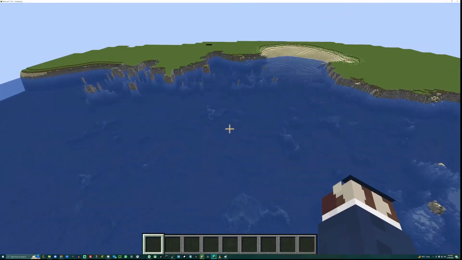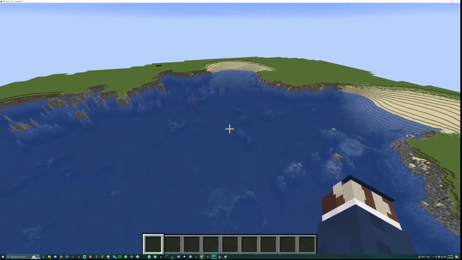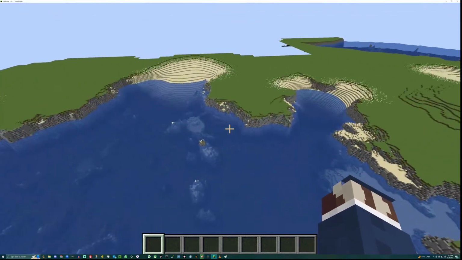Yeah. Is this the best terrain I've ever made? Probably not. Is it pretty good? I think so. I think it looks pretty nice. It's definitely a good start.